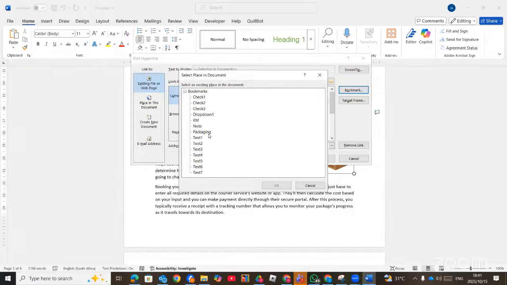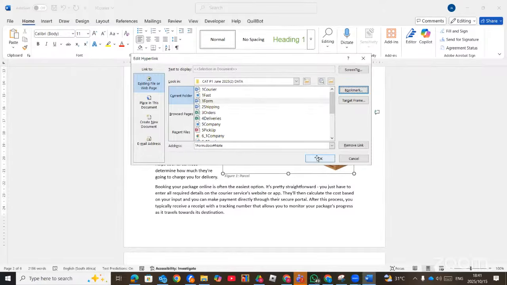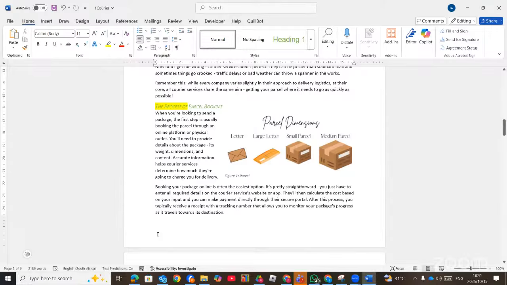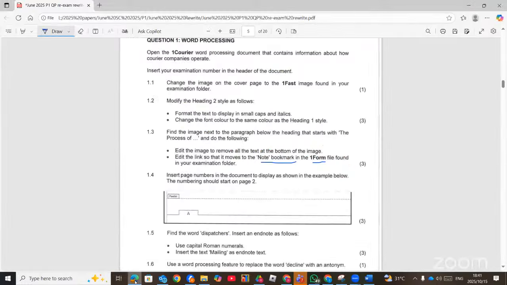Then you can now find a bookmark from OneForm, which is the note, this one, and then you click OK. And OK, so meaning that there's a link to another document which has also another bookmark. So that's how you were supposed to do to be able to solve this particular question.